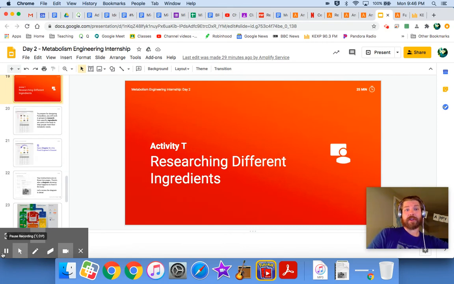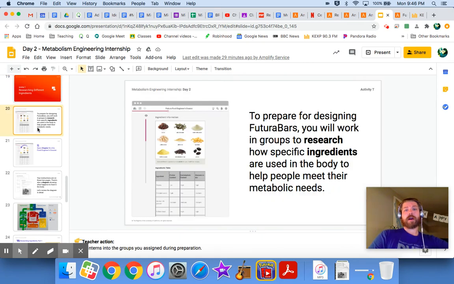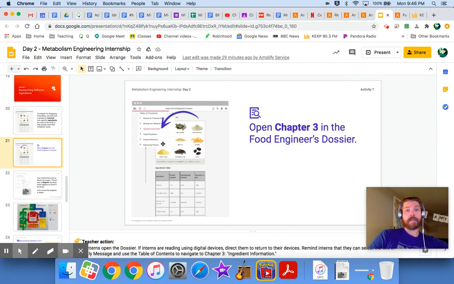Researching different ingredients. Of the 9 ingredients that we saw in the Futura bar recipe test tool, we're going to research just one of those. We're going to hear about more of them when we come together as a class again, but for now, we're just going to focus on one. So to prepare for designing Futura bars, you will work in groups to research how specific ingredients are used in the body to help people meet their metabolic needs. You're going to go to chapter 3 in the dossier, which you can find in the Amplify library.